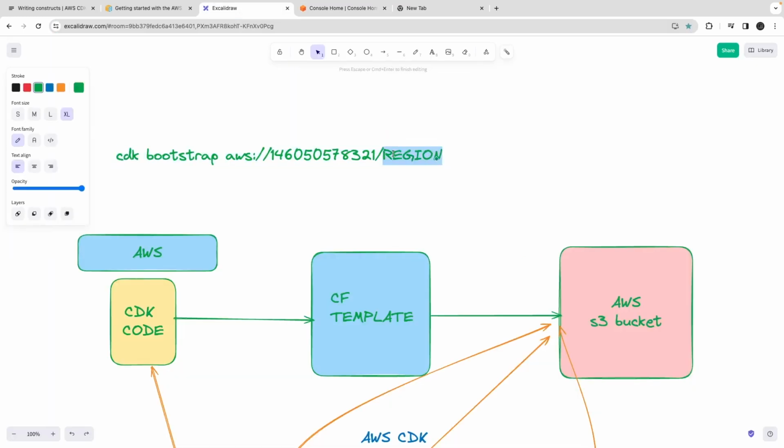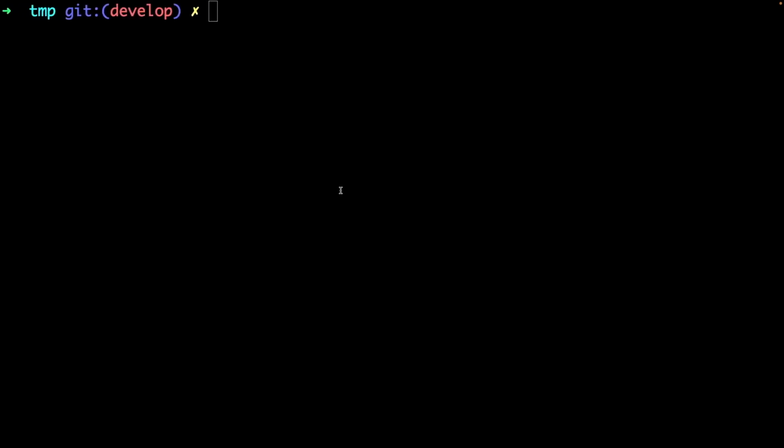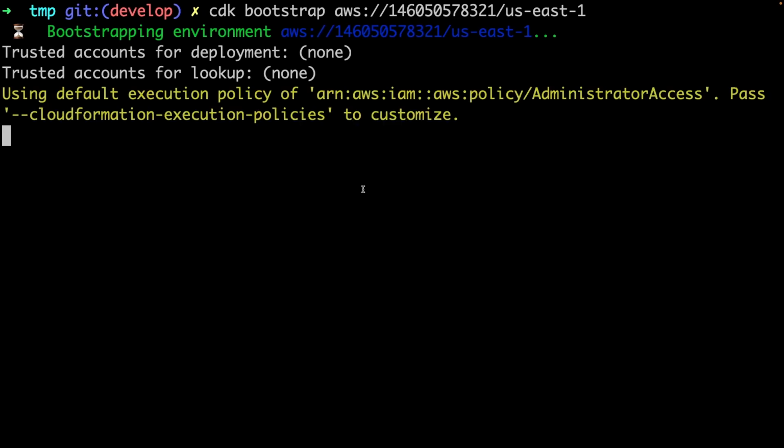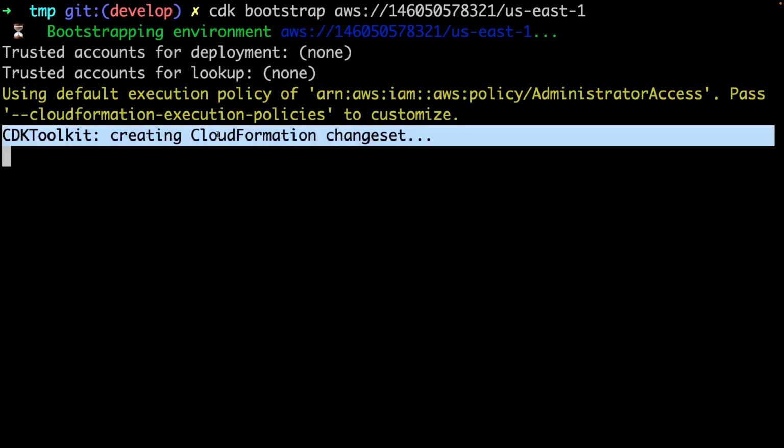So I already have configured my profile. I can just run this command, CDK bootstrap, and let's see. CDK bootstrap this account. So what is this creating? This is creating a CloudFormation change set. Okay.